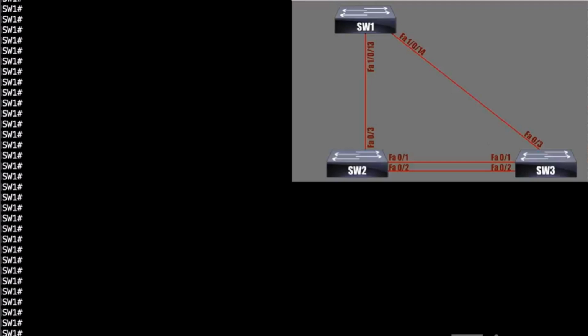Look at the theory of VTP, let's check out the configuration. In this example, let's say that using this topology, we want switches SW1 and SW2 to be in server mode. Switch SW3, we want it to be in client mode.